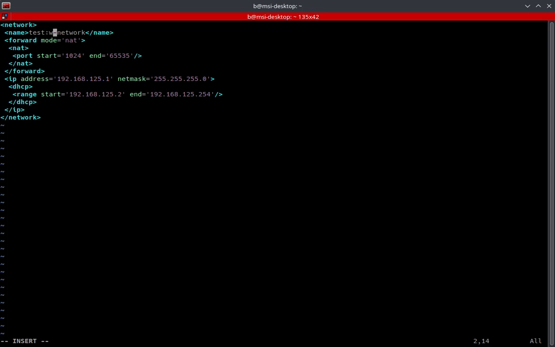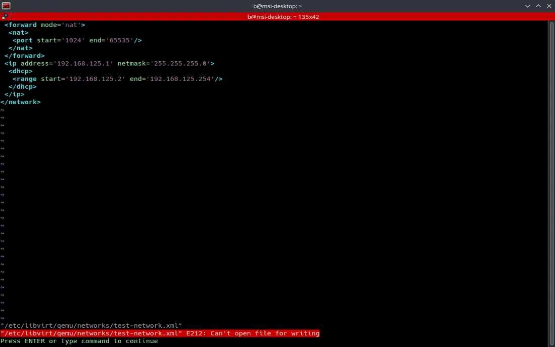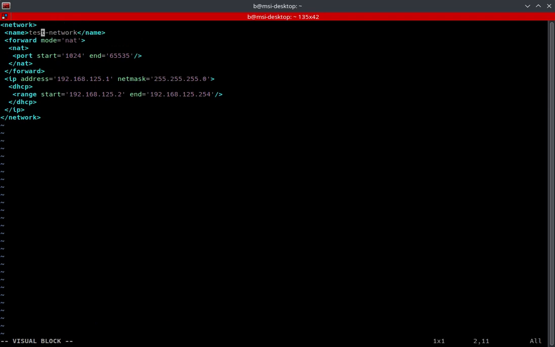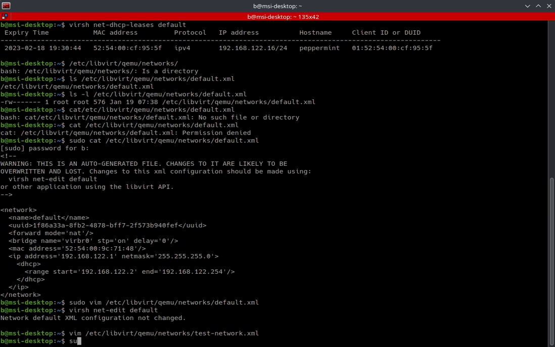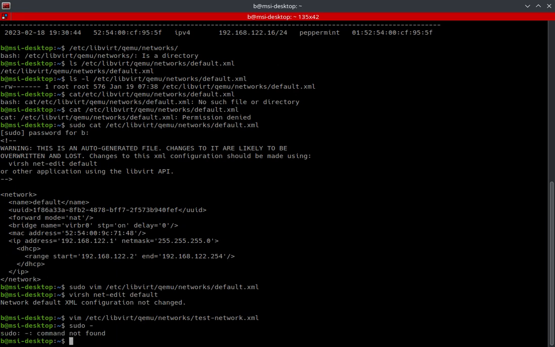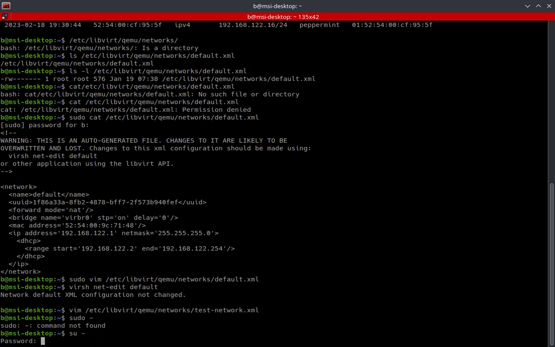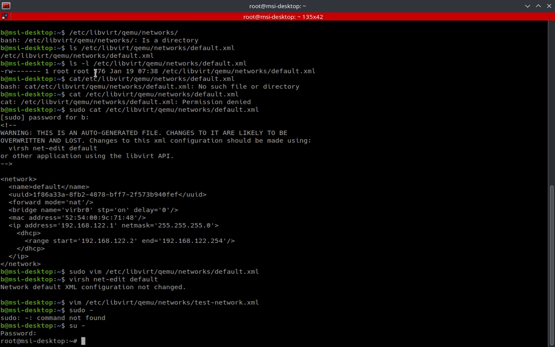So let's go ahead and save that. Whoops. What the heck's going on here? Give me just a second here. Let's fix this. I think I forgot to do it. Yeah, I'm just going to do a sudo. We're just going to go into root because I keep making this mistake.